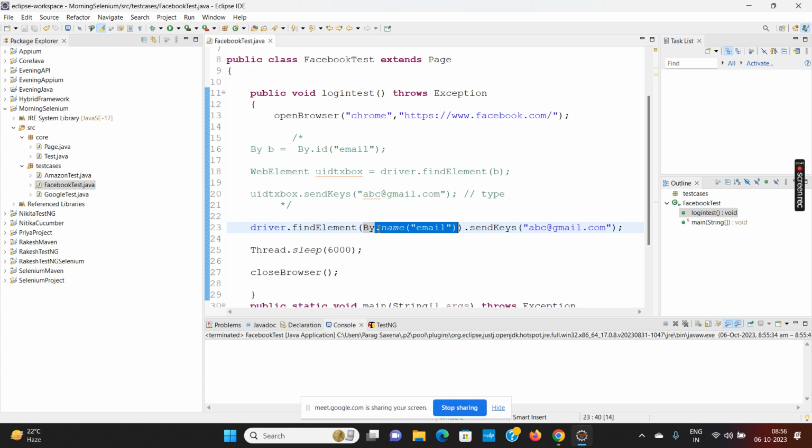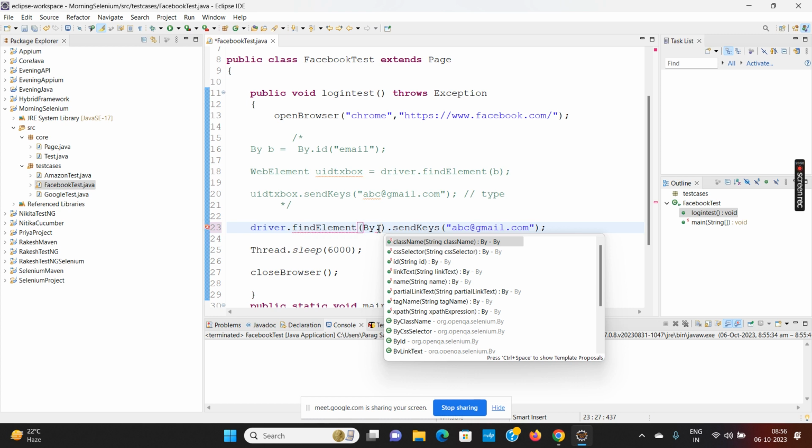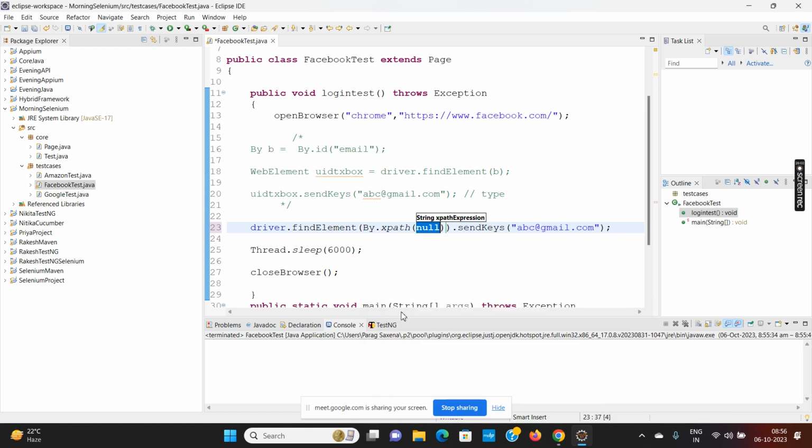So if I again write By dot, I am getting all the options available. XPath is also coming if you see over here: By.xpath. If I use this By.xpath, within double quotes I have to write the XPath. So again, what is the XPath?